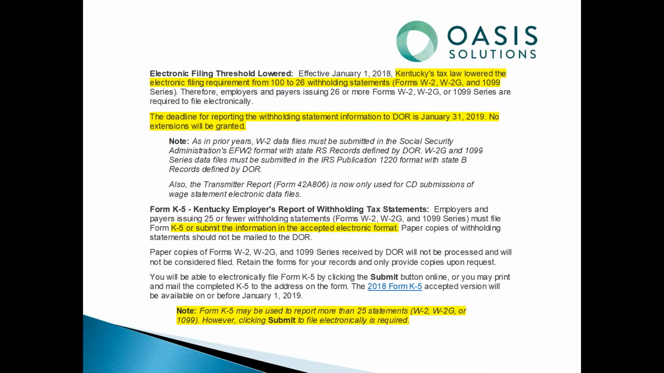previously the requirement for mandatory e-filing of 1099s, I believe, was if you had more than 100 1099s. They have changed that, and now within the state of Kentucky, if you have 26 or more, either W-2 or 1099 forms, you are required to file electronically. That will be managed with Atrix.